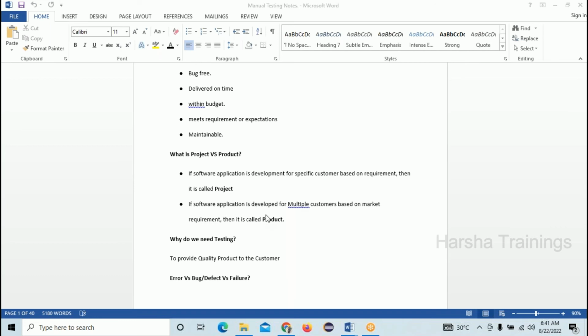This project will be helpful to only a single customer based on the requirement. But if the project is developed for multiple customers based on the market, like Teams, Google, GPay, Gmail, Outlook, all these come under the product. Amazon Prime, AHA, all these OTT platforms are also products. This is the difference between project versus product.